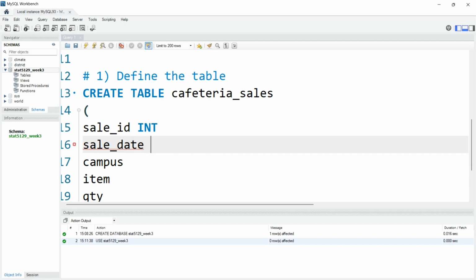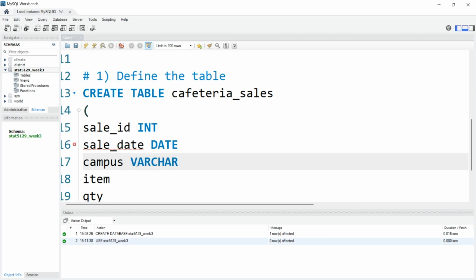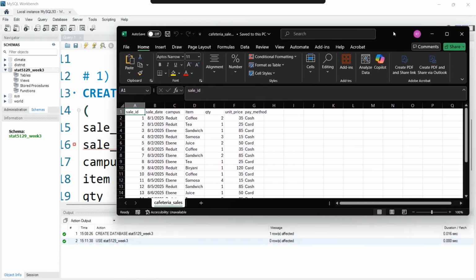And then you have sale date. This is what we call a date variable. You have campus. Campus is a text, as you would have recalled earlier, and it is not a lengthy name, campus. So what we'll do, we will put varchar to represent that data type. I'm going to mention a few things about that. Don't worry in a moment, but let me just go back anyway.